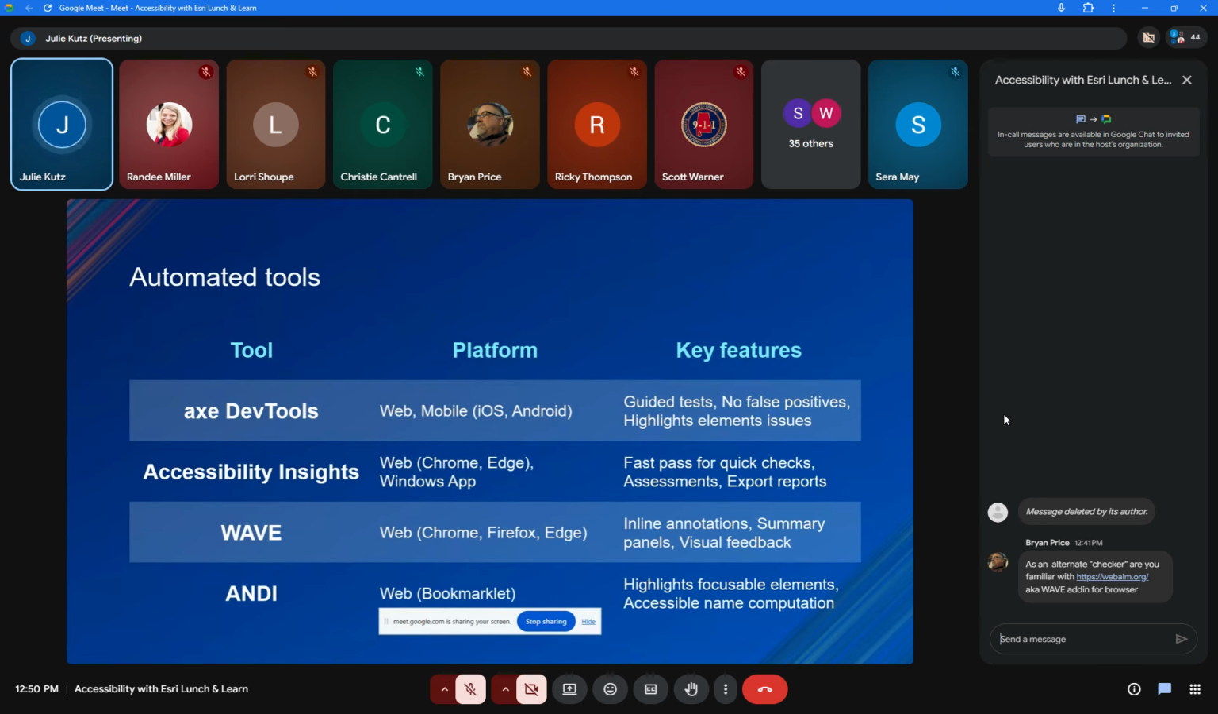And there are tons of automated tools out there. So Esri's team also uses a combination of those automated, manual, and end user tools to evaluate ArcGIS products. But this gives a list of various automated tools that are out there. Again, the automated tools provide a fast way of evaluating your content and give either code suggestions or highlighting exact elements that might have issues.